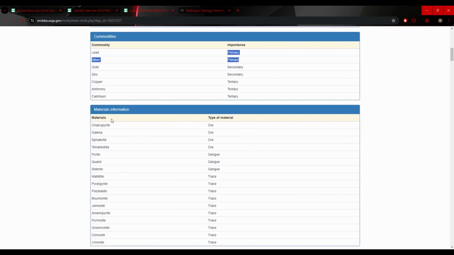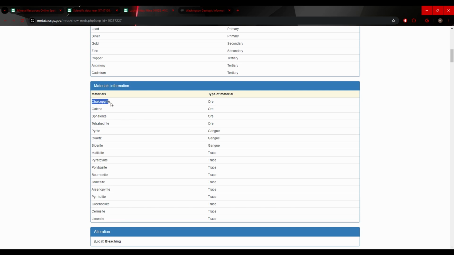It'll then tell you information on the minerals. So chalcopyrite, that is an ore of copper. It doesn't tell you that here, but you can copy and paste this into Google or whatever search engine you use, and it'll pull up that information for you. Galena, that is going to be your lead ore, so that's the major lead ore. Sphalerite, that is going to be your zinc ore. And then we have all the other minerals that are being mined up here.